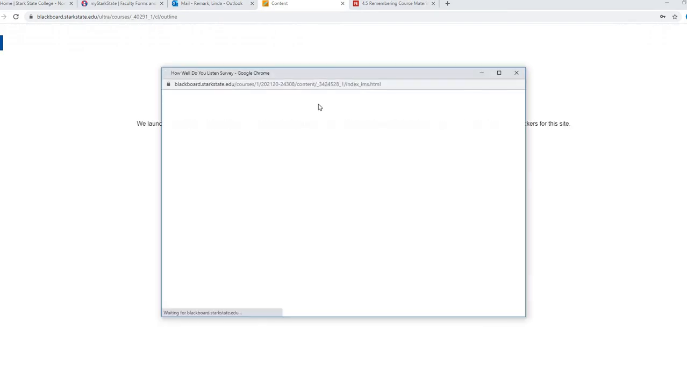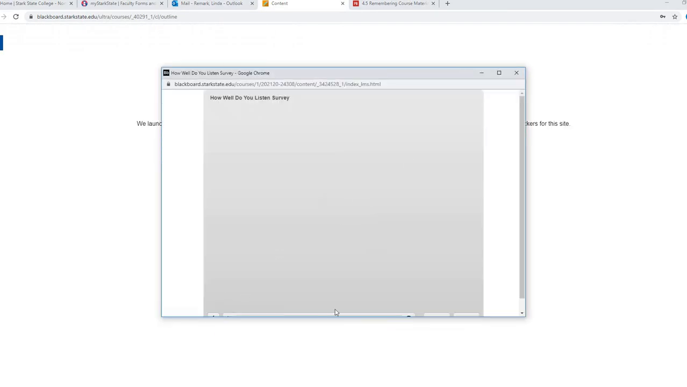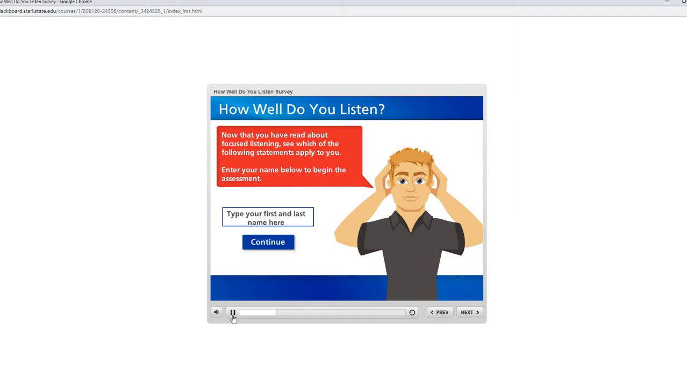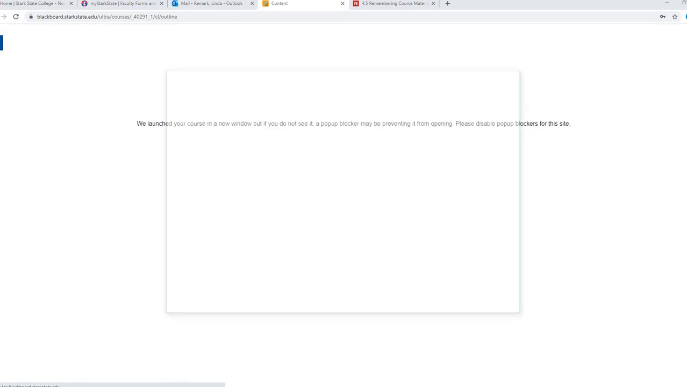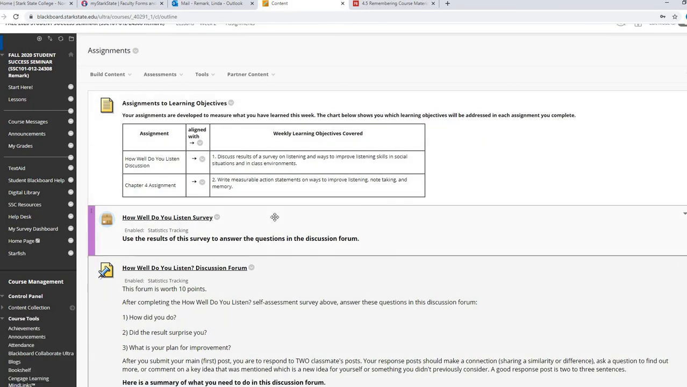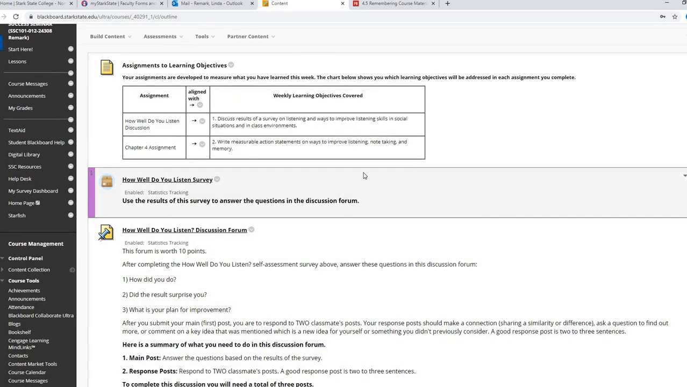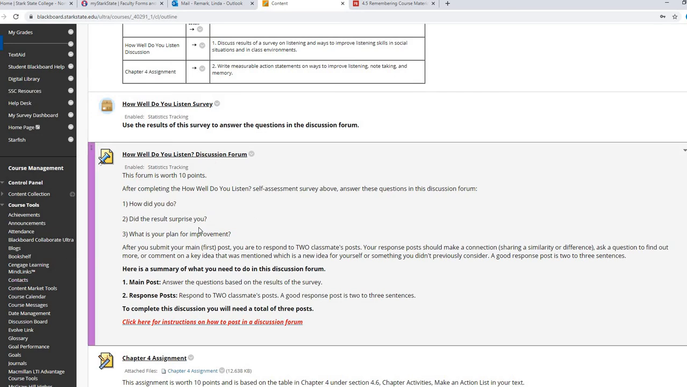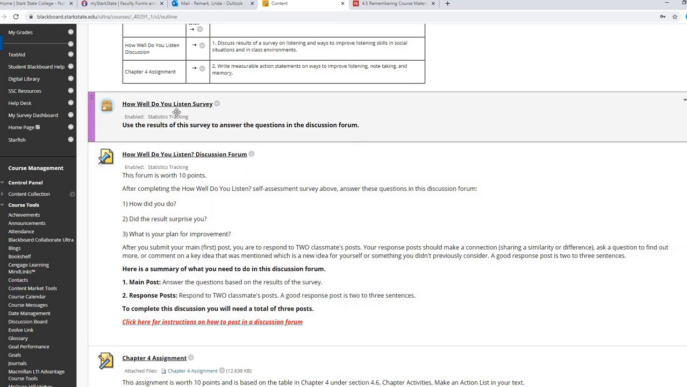It's going to open you up into kind of like what you saw with your Title 9. It's going to run you through this little survey, and you're going to get some results at the end. Based on the results that you get, that's what you're going to use for your discussion forum. So it's going to tell you, oh, you're a great listener, or oh, hey, you need room for improvement.